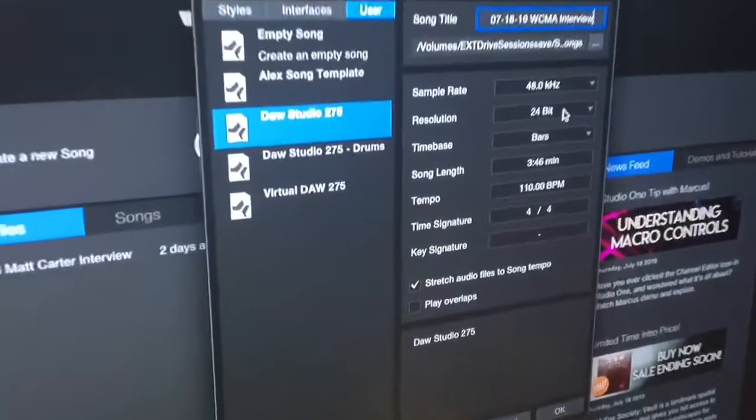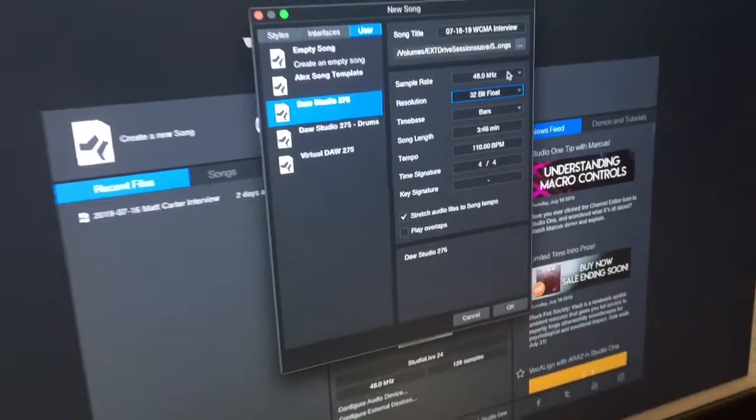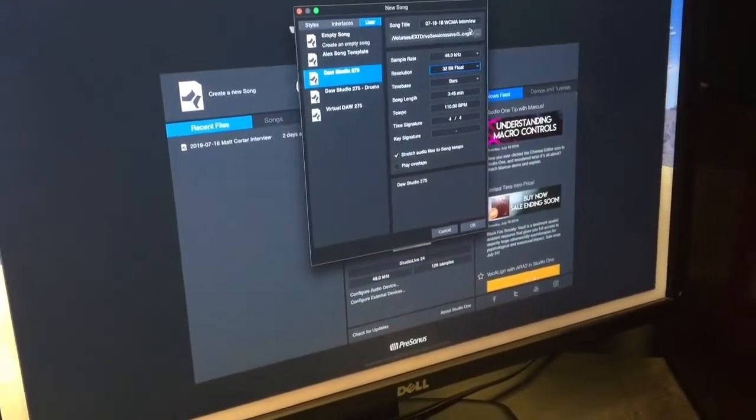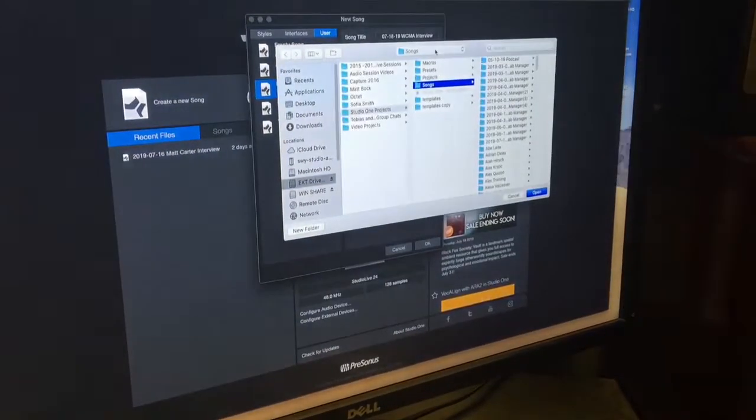And then what I do, I set my resolution. This is 48K, and I usually do 32-bit. I'll probably bump that down since it's an audio project. I'll bump it down to 44.1, 16-bit. And then I choose my browser to point to where I want it to go.